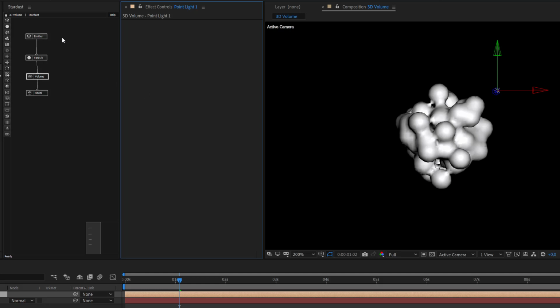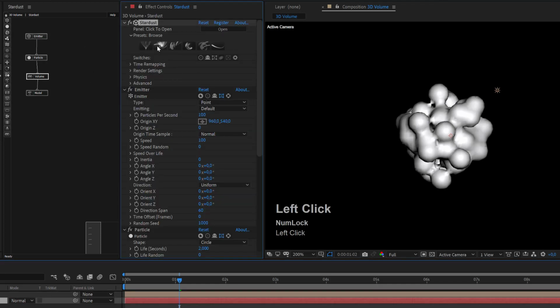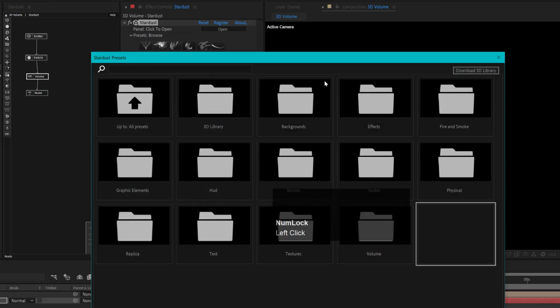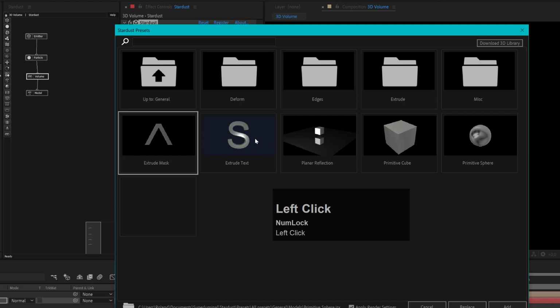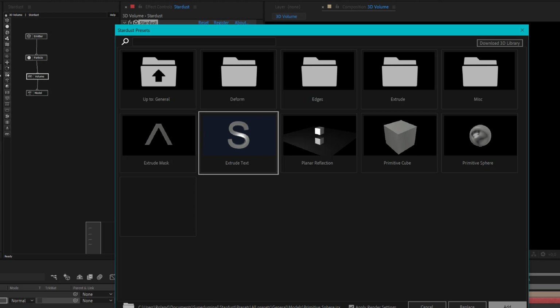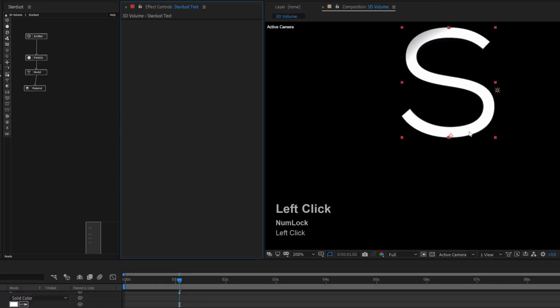So no matter whether you want to create a volume out of particles, you have to do this. But you can also do the same with a 3D object. So I will show you this. Let's go to our preset browser and use one of these models that are included here. In this case, I will just use this extruded S here. So just add this to the scene. Or actually, in this case, I can replace it. I will replace it. Yeah, right.